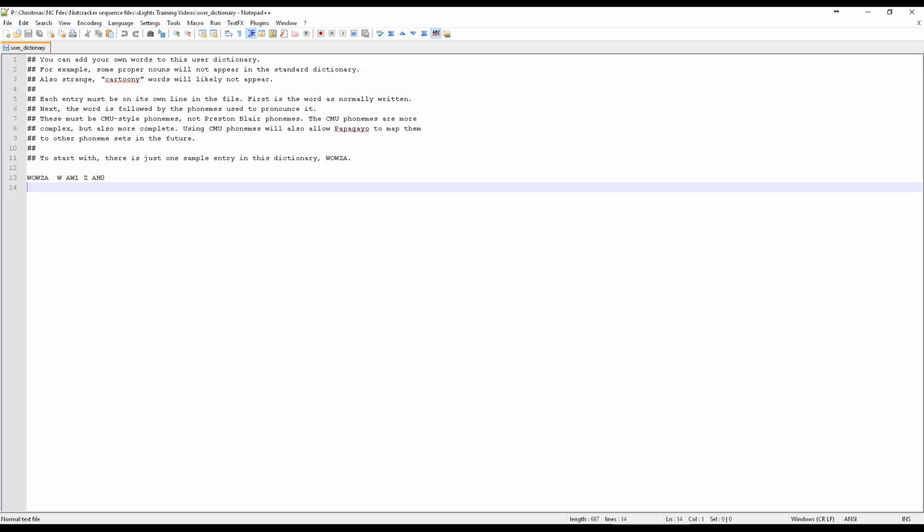The CMU phonemes are more complex, but are also more complete. All these dictionaries use the CMU phonemes, which also allow Papagayo to map them to other phoneme sets in the future. xLights uses a mapping file to translate these phonemes to the ones it uses.